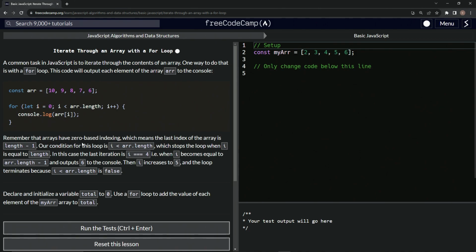Remember that arrays have zero-based indexing, which means the last index of the array is always length minus one. So 5 minus 1 is 4, right? And so our condition for this loop is i is less than r.length, which stops the loop when i is equal to the length. In this case, the last iteration is i equals 4, i.e. when i becomes equal to r.length minus 1, and it outputs 6 into the console.